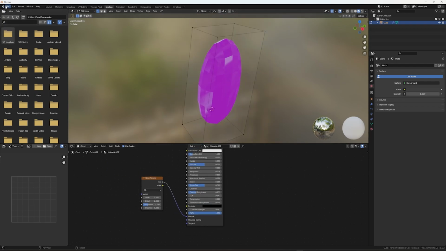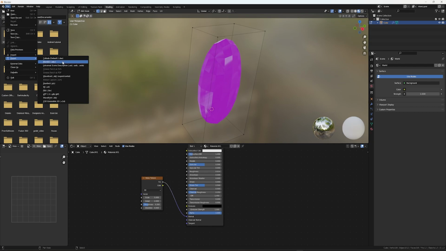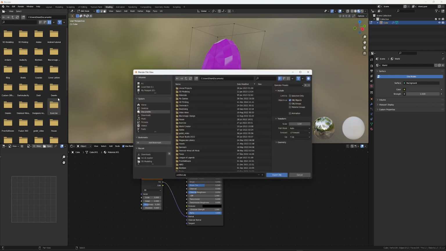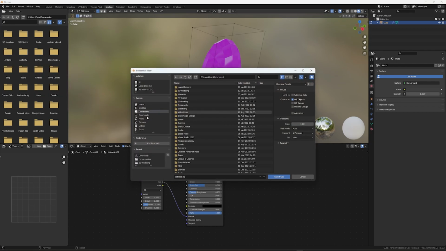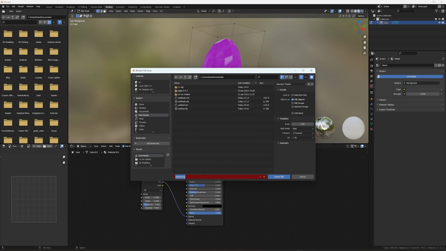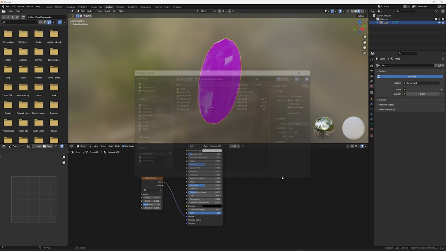And then at this point, we can go ahead and click File, go down to Export, export a wavefront .obj file. Put this somewhere where you can find it. In my case, I'll go to the Downloads folder, and I'll just call this my video_obj. I'll come over here, I'll click the object groups and the material groups, and then I'll click Export OBJ.